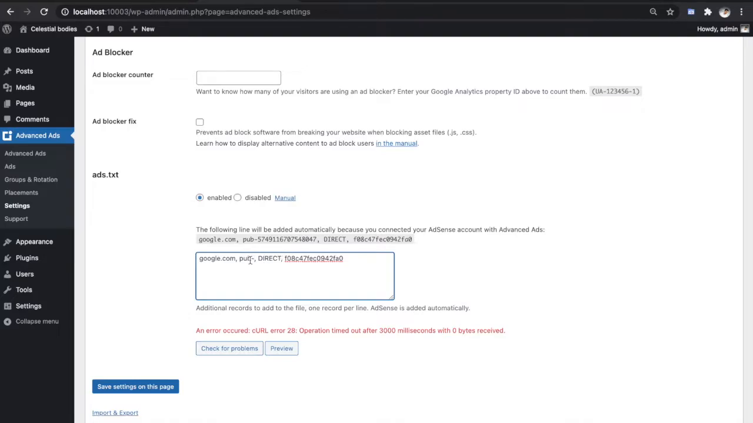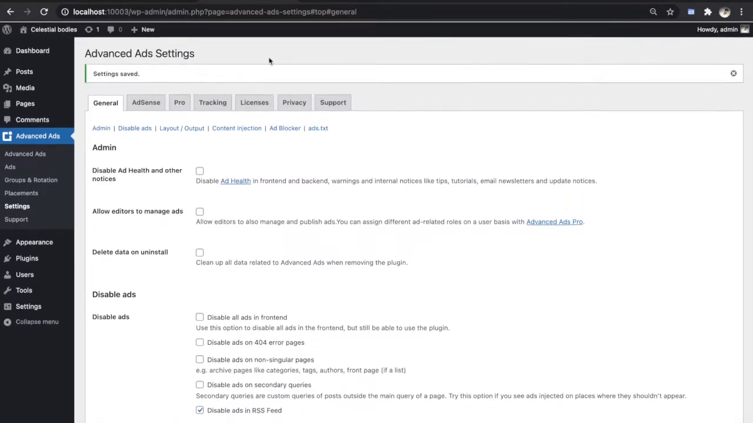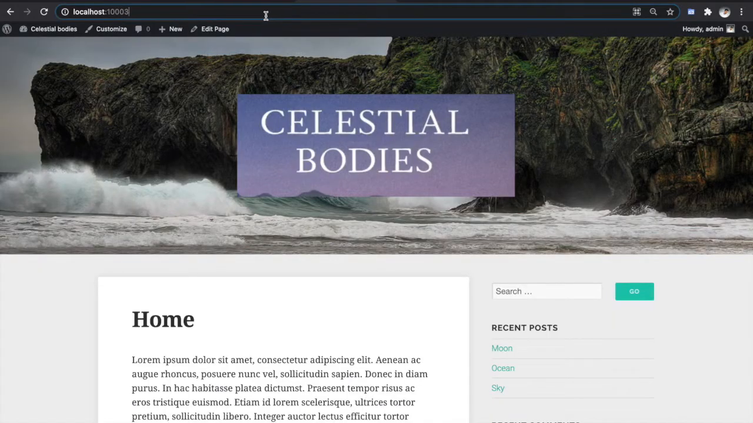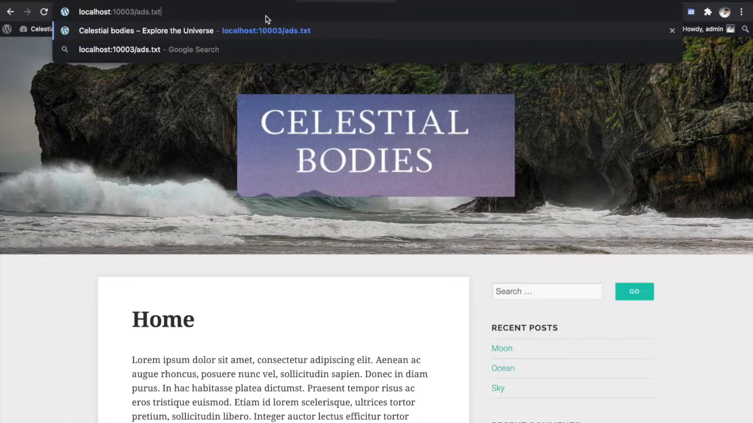Now let me replace it fully. Yeah, there's an extra slash. So that is it. I'm saving the settings on this page, and that's it. That is what you'll need to implement the ads.txt. Now if I go and type in ads.txt, you're seeing the ads.txt in here. This is an entry, and this is the comment section that says it's from Advanced Ads. So this is how easy it is to implement ads.txt.